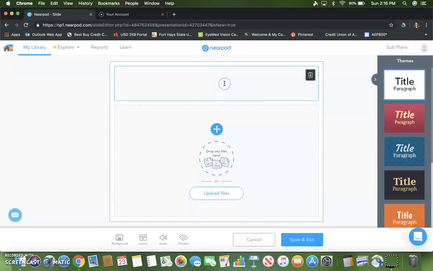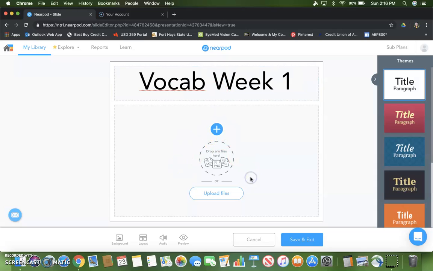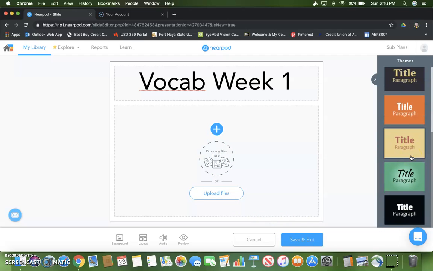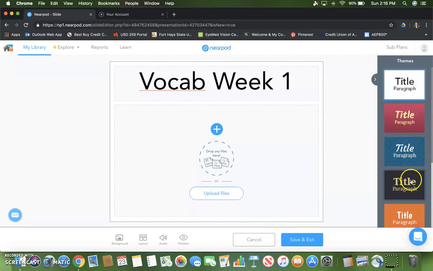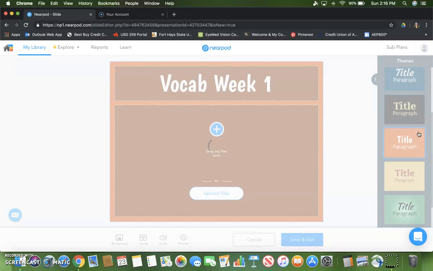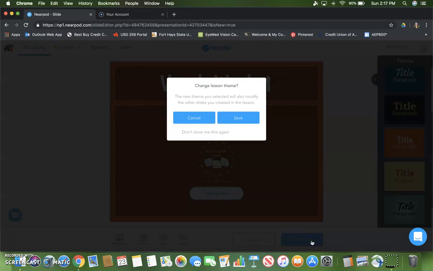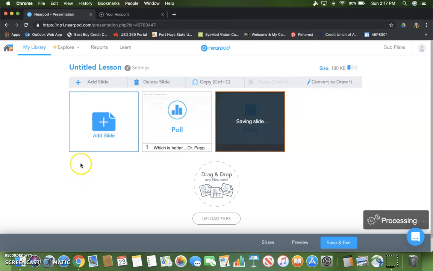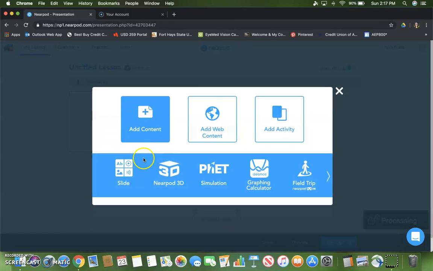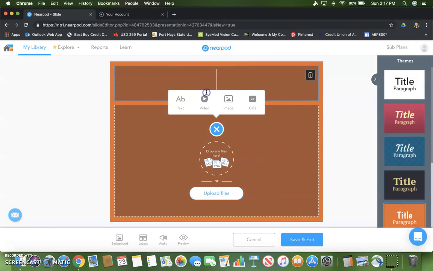So here I would add a title. So say I'm doing vocabulary week 1, and then I can put a picture of the story that I'm reading. So then I can change the title, I could change the backgrounds, make it a little more interesting so it's not just a plain white screen that they're looking at the entire time. So then I hit save and exit. Yep, save, and then add slide, add content, slide, and then words for the week.